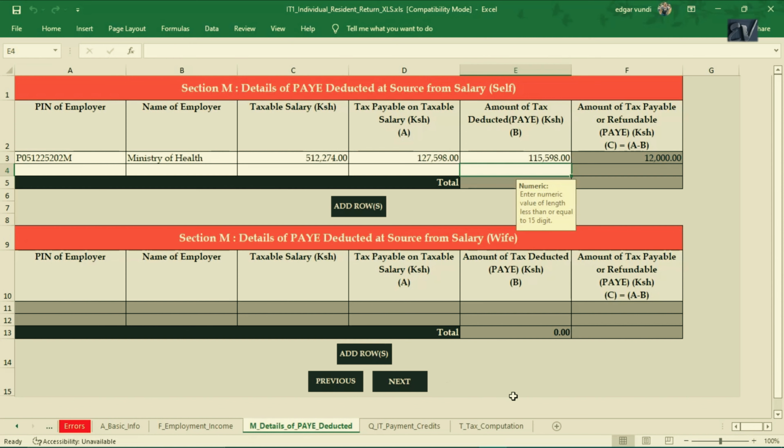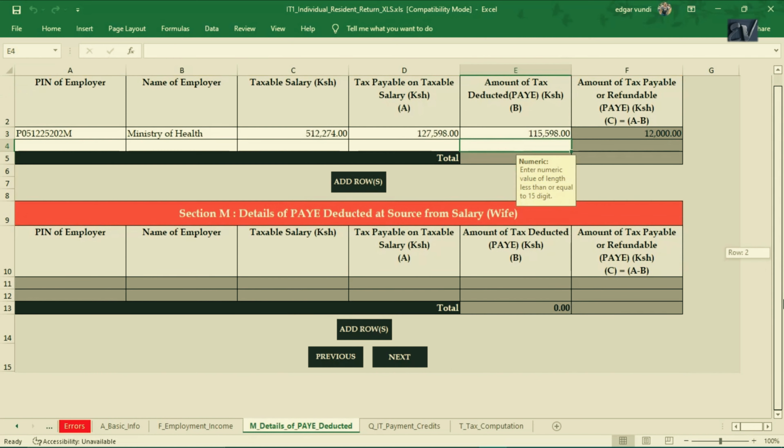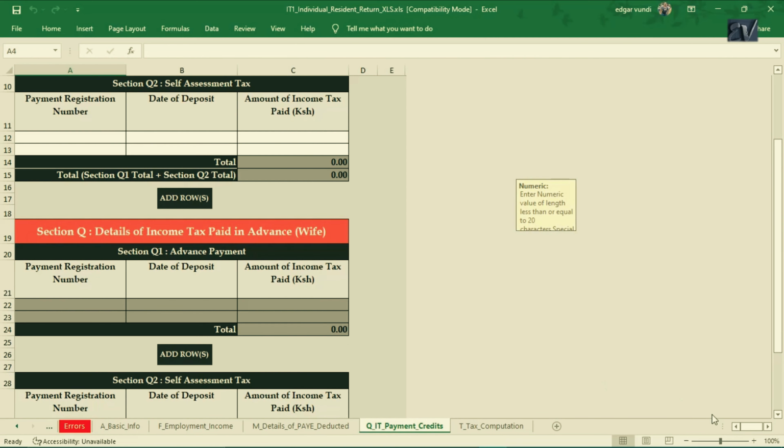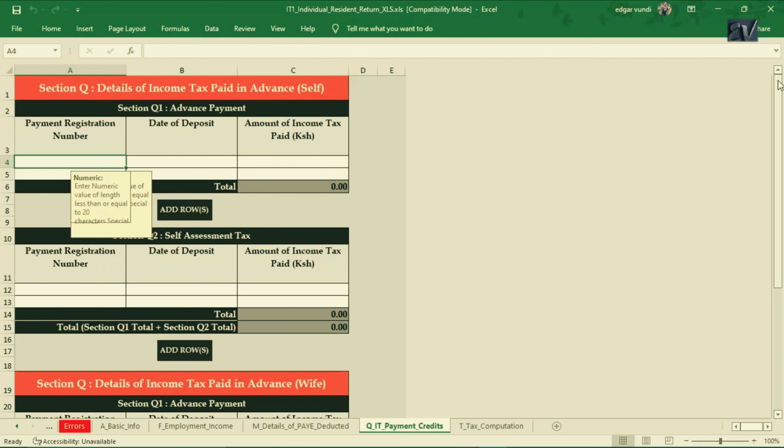So now in the rest, you don't put anything. In this part, you don't put anything. This one you don't fill. That remains like that for the residential individual filing of returns. So we go to the last part, which is the tax computation.